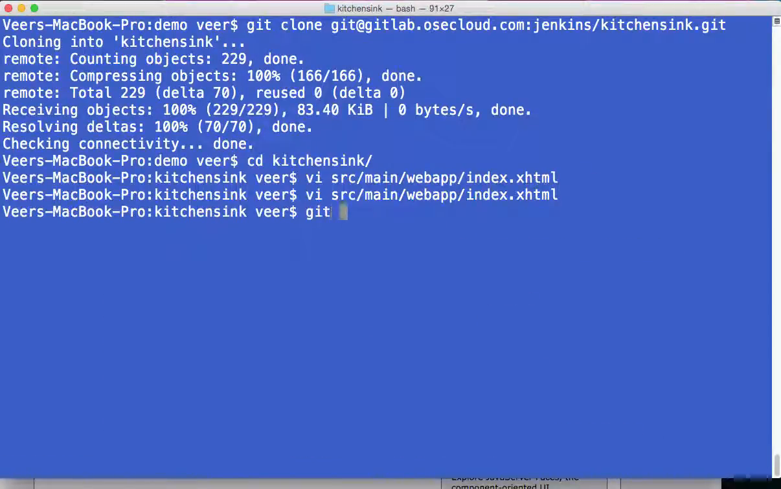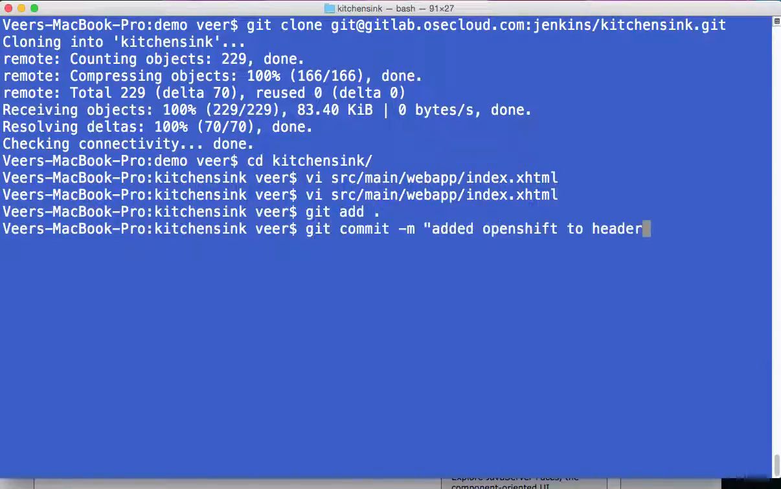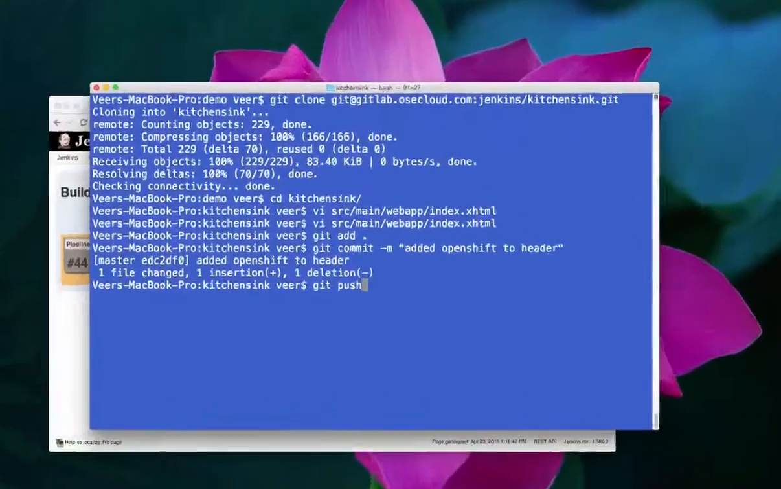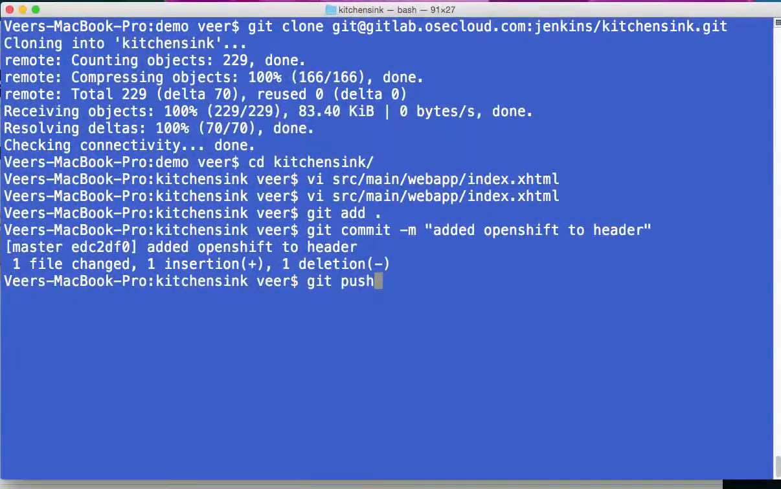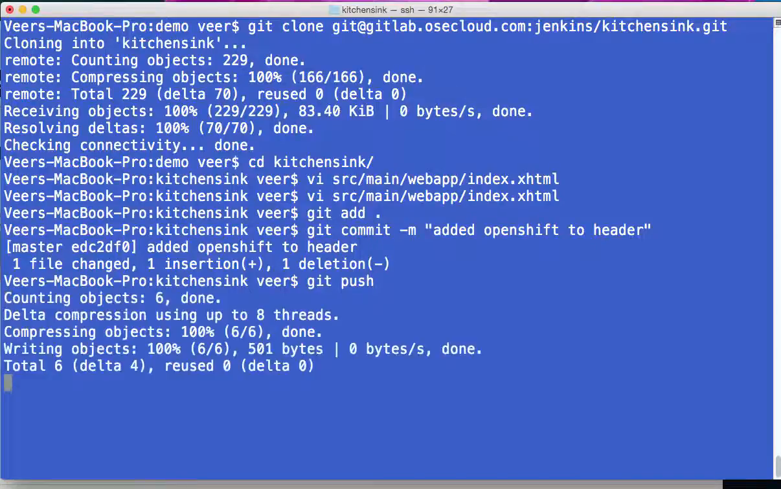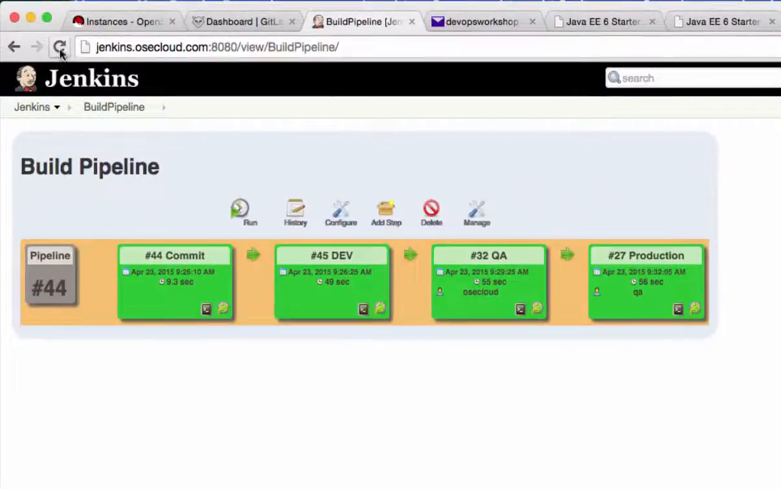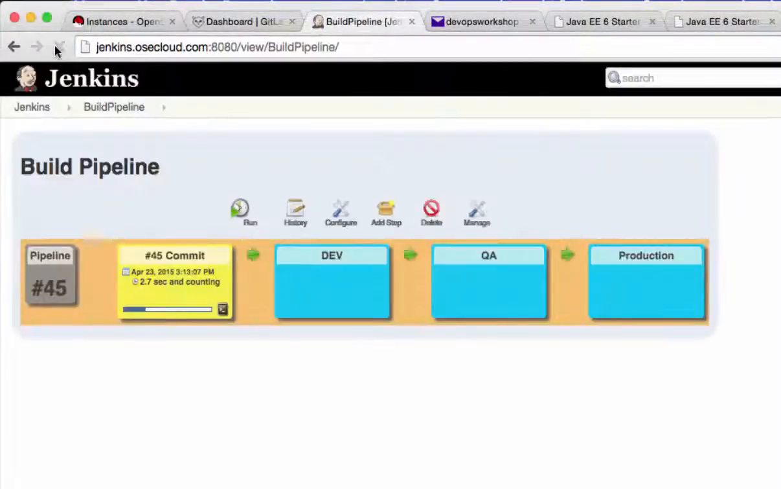Now I'll commit the changes to the Git repository. And I'm now pushing the changes to GitLab. Now, once I push this change, it should automatically trigger the build process in the build pipeline. Let's see. There you go.